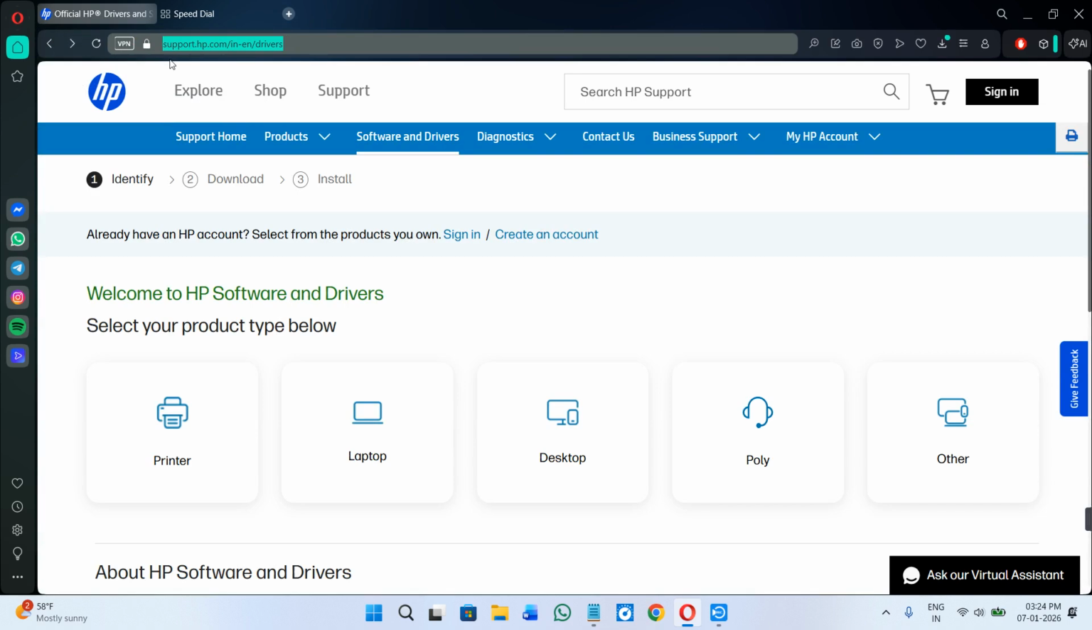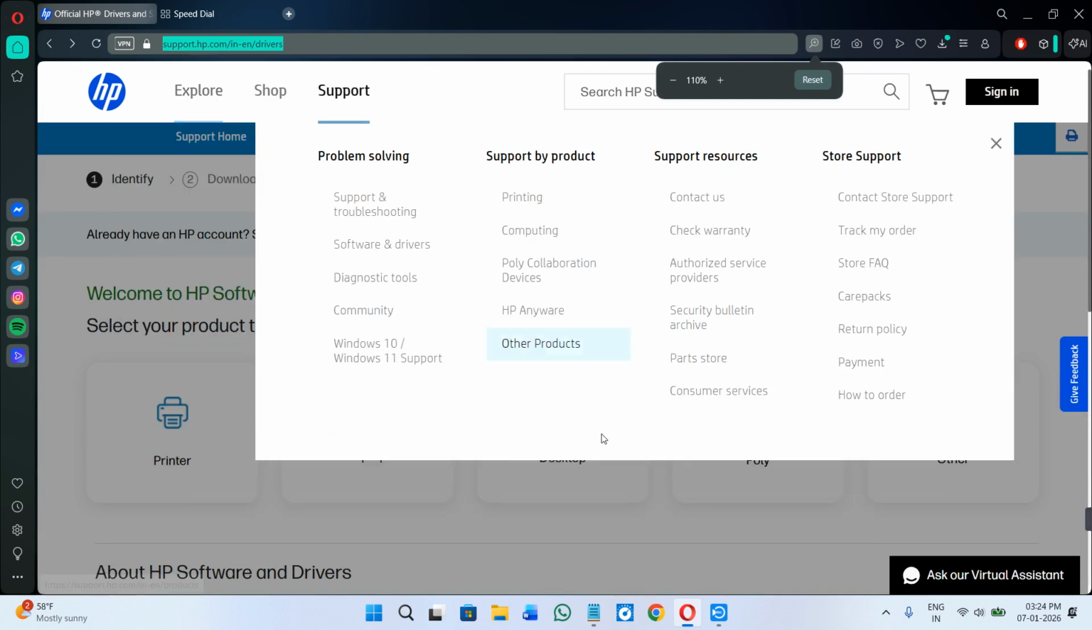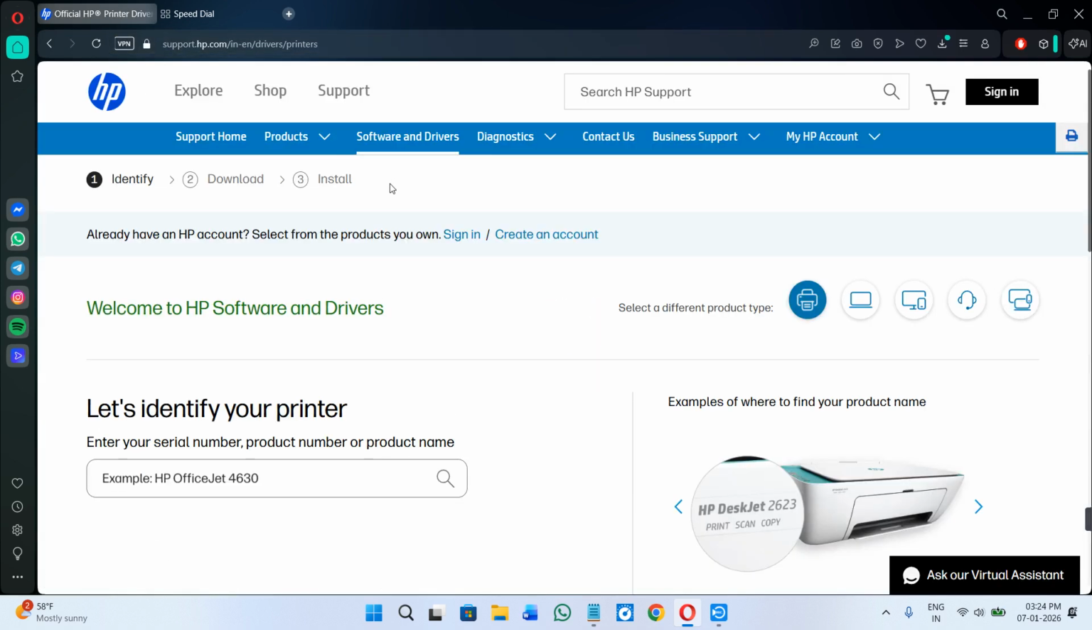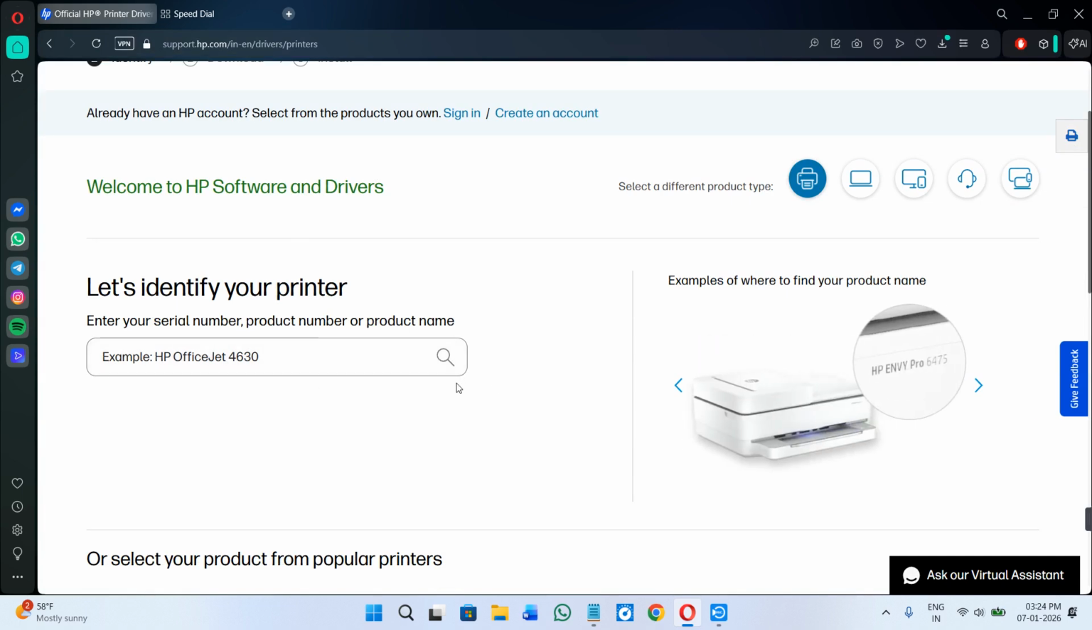Over here in the search bar, you need to simply search for this URL, which is support.hp.com/drivers. So when you are on this particular page, among the given options, simply click on the option of printer. Now it is going to show you this type of search bar in front of you.